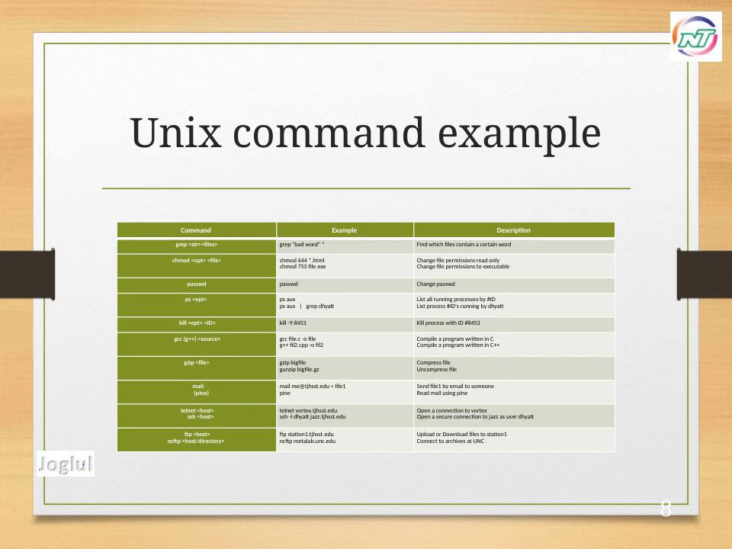Next, let's look at some practical Unix commands that are especially useful for testers. The grep command helps you find specific words in files, which is great when you want to locate errors or particular log entries quickly. Changing file permissions with chmod ensures that files are set correctly, for example, making scripts executable or restricting access to certain files. When you need to update your password, passwd is the straightforward way to do it.